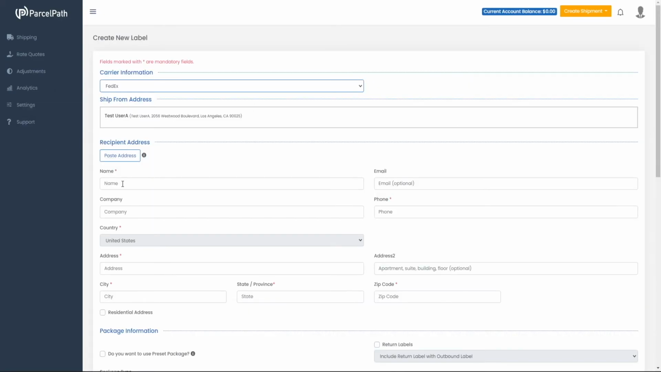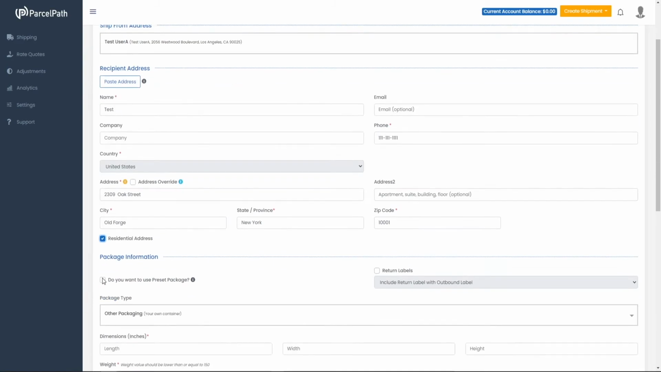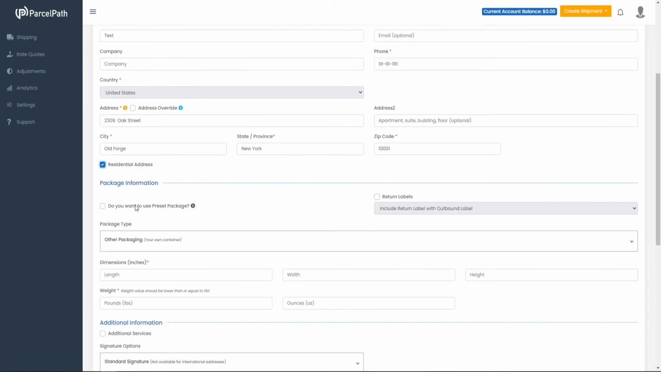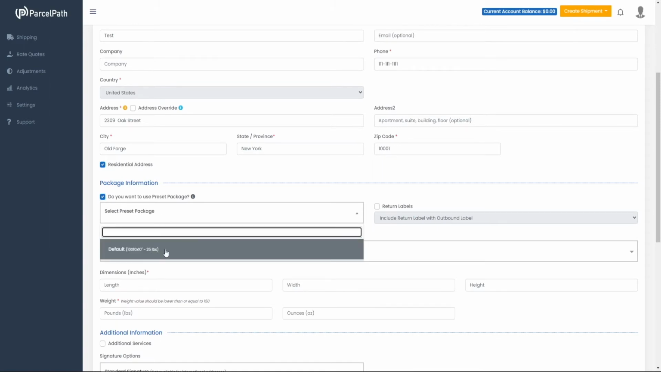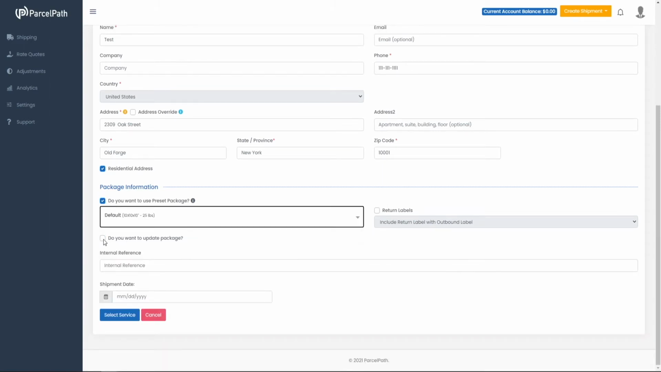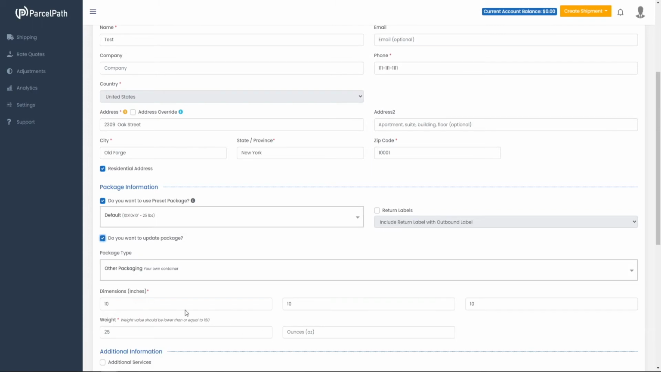So if we go back to create a shipment, you can do another test to this residential address. Here you can enter the dimensions, or if you have that preset package saved, you can select use preset package, use this default. If you'd like to update this package, you can do that as well. It'll give you some drop downs to edit that.